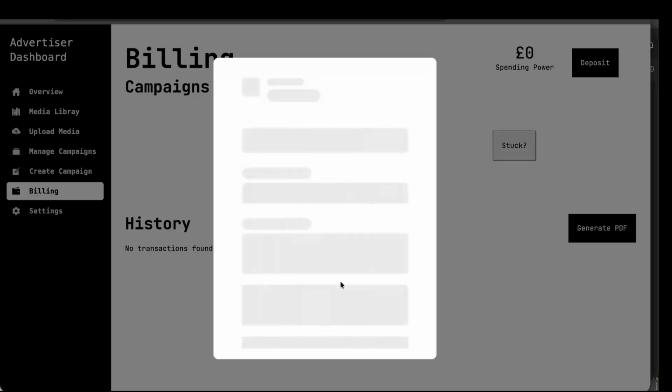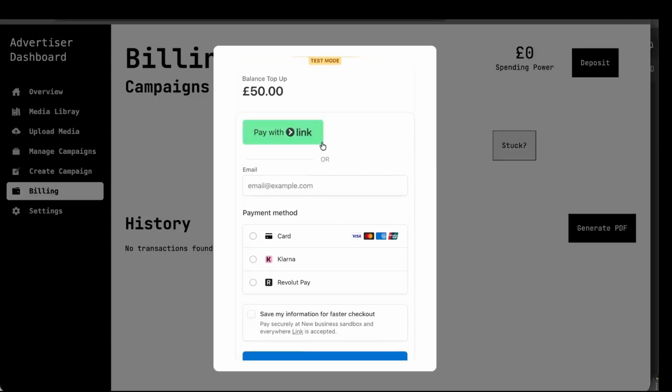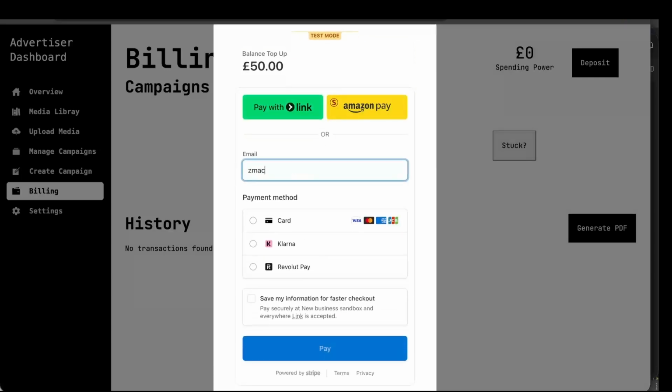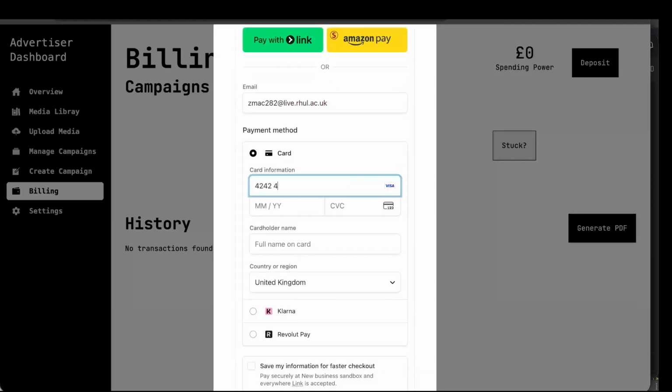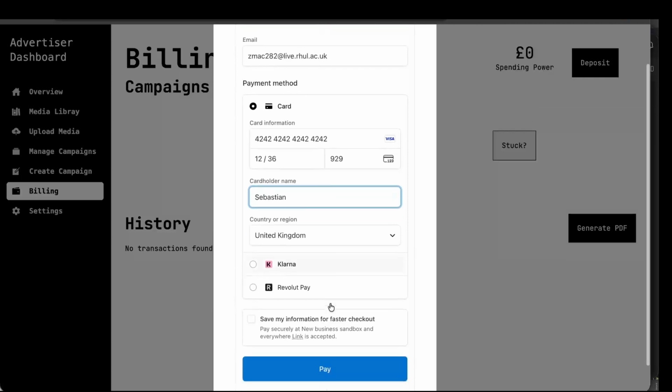The billing page is where an advertiser can fund a campaign. Whilst in development, the system is using the Stripe sandbox environment, which can be swapped over to take real funds. We will top up £50, which should be plenty. Entering valid card details from the documentation and my university email address, a top-up has been made.